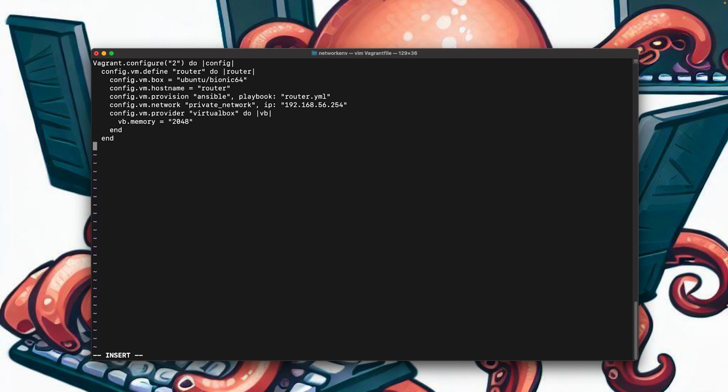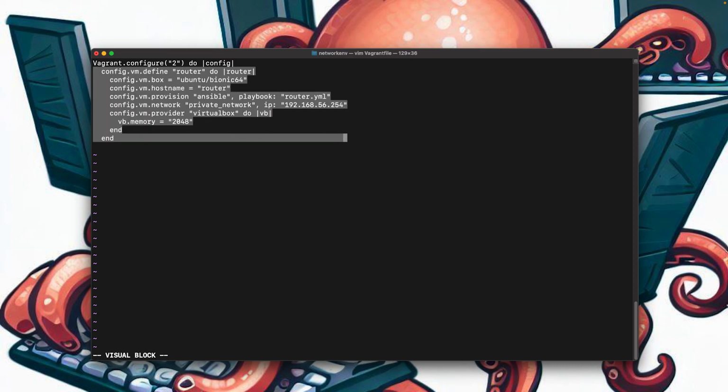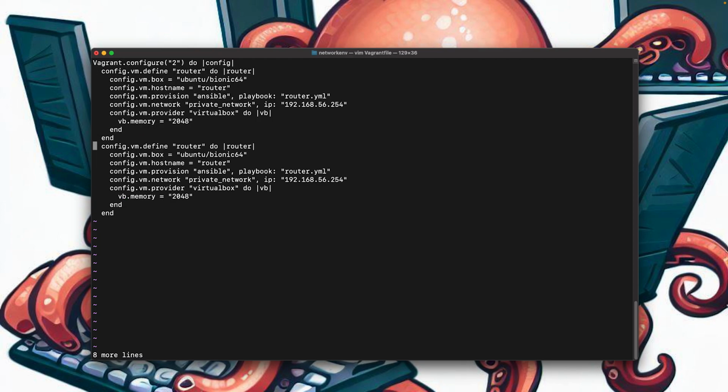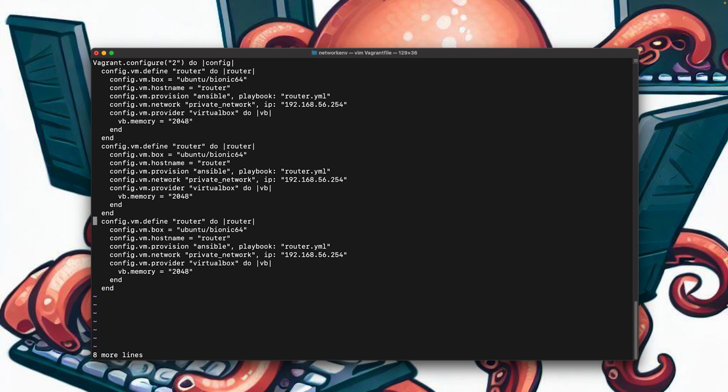Now I'm going to enter visual mode for a little copy paste. Okay, so we've got our loop set up for 3 machines here. Before I forget, we're going to need a final end here to make sure we close all our loops. And then I'm going to go in and change the machine names for the 2 new machines, and also the IP addresses.